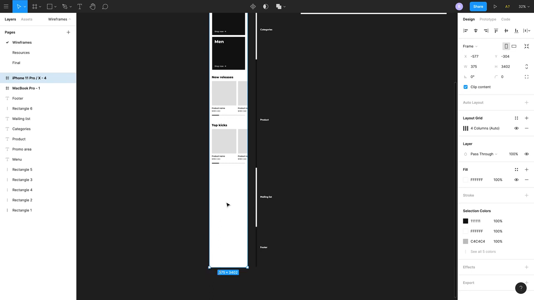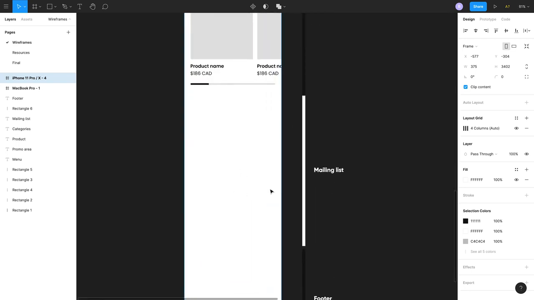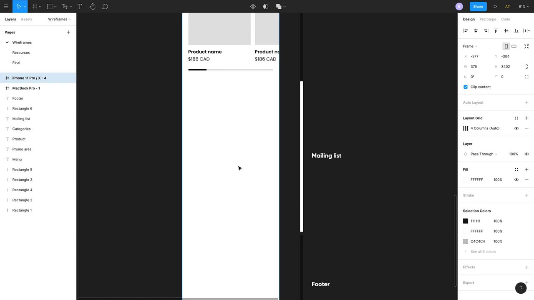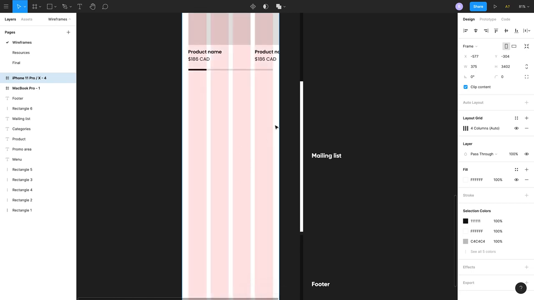And now we can start designing the mailing list section. So I'll turn the grids back on. And this is a pretty simple section as well. Essentially here we're just calling out for users to sign up to the mailing list to get weekly or monthly updates about new shoes, new products, promotions.